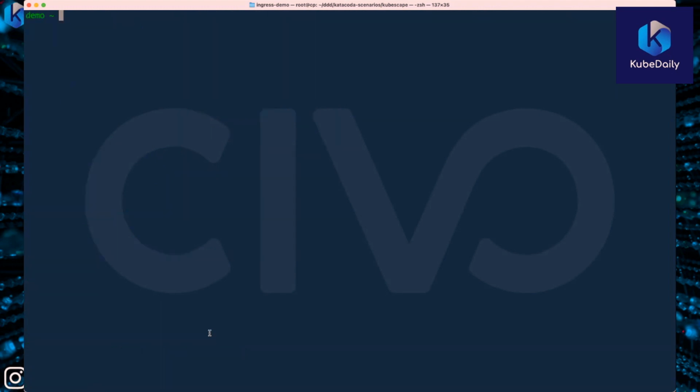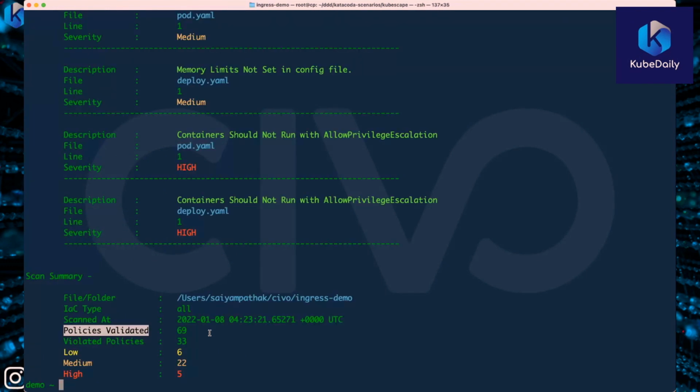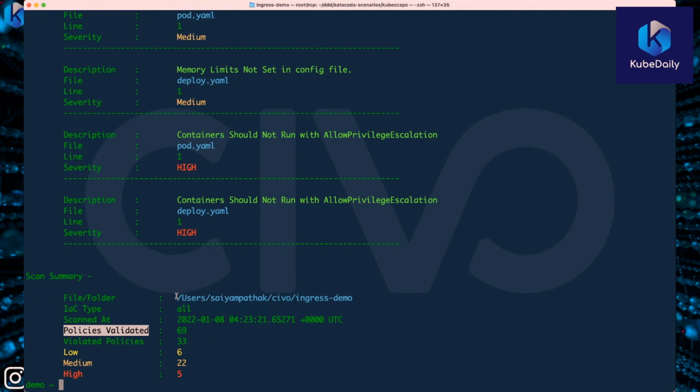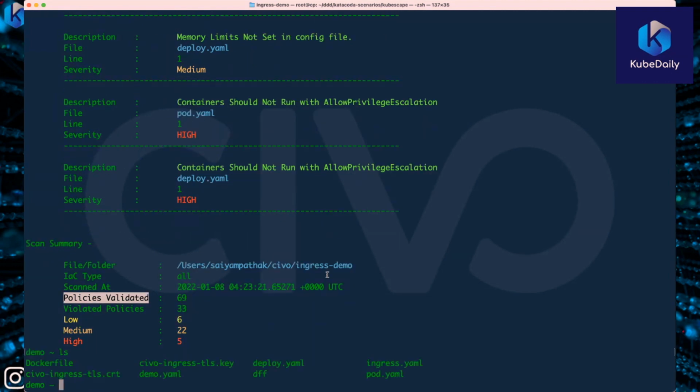Now let's do a simple scan. This particular thing will scan in this particular directory, so it will tell IaC type all, because I haven't specified that. So it will do all the checks, all the policies with respect to all the files present in this folder. There are some files over here, like some YAML files, that it will check and tell me what all things are there.